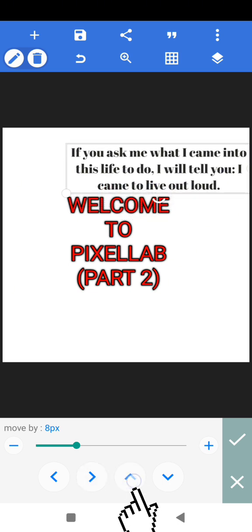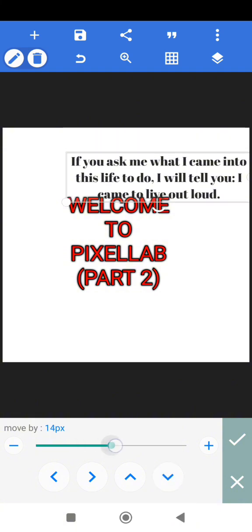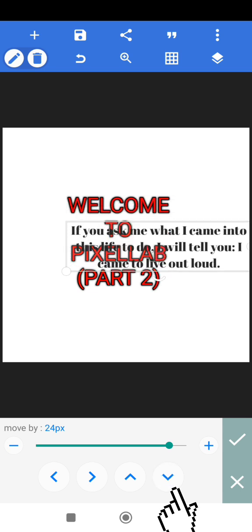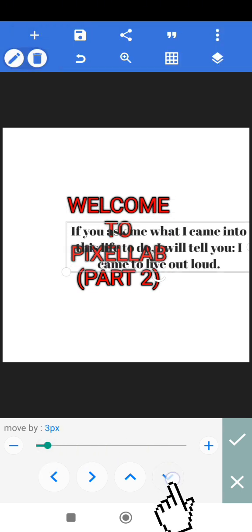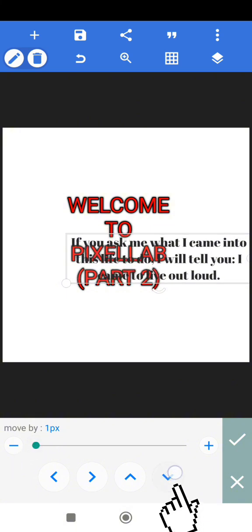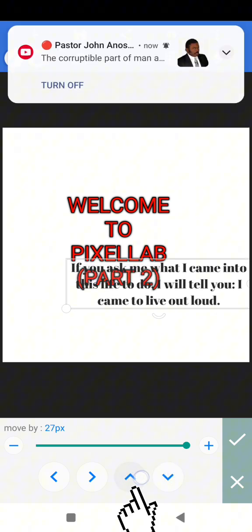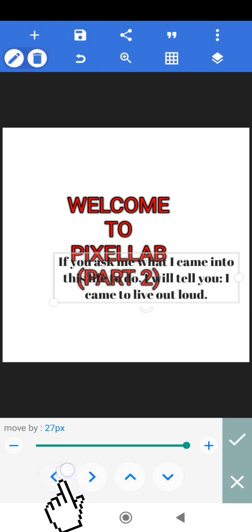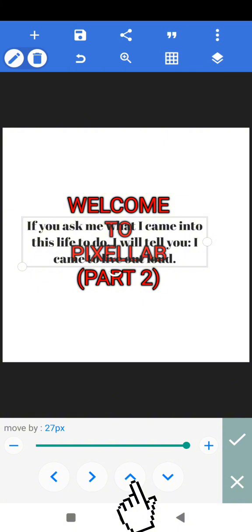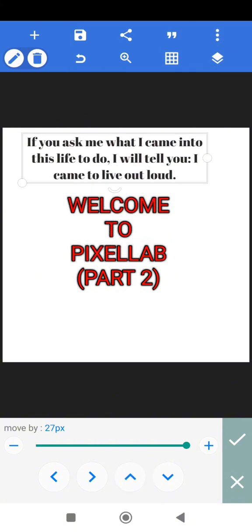Up, down. If I increase this, the movement will be so fast. But if I reduce the movement, clicking down, you can see it's moving gradually, gently, to 1. When you increase it, the movement becomes faster. That's just the function of this, to move. Alright, and then you click on good.